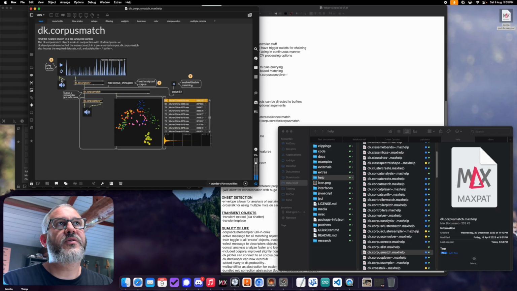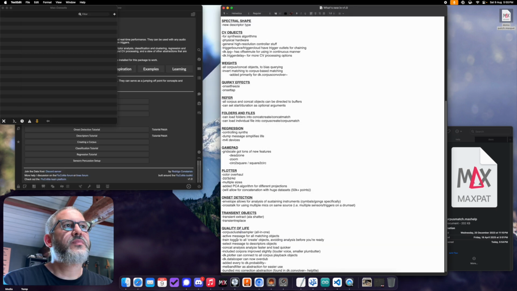So that's across all the event-based things. Corpus match, corpus cluster match, concatmatch, basically all the objects that do any kind of matching now have an active message. All the ones that let you record stuff now have a train toggle.